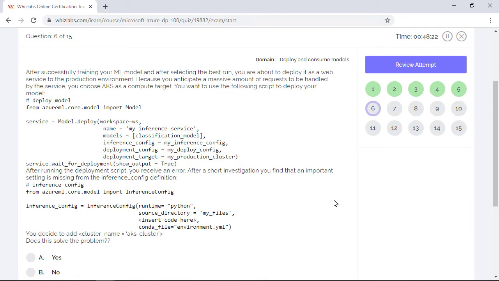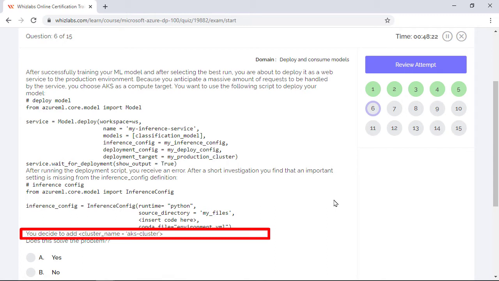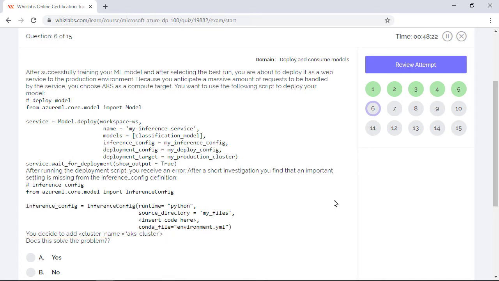Well, the scenario here is very similar to the earlier question, so just revisit the second question once to know more about the details. The only difference is that to resolve the deployment error, you decide to add this line of code while creating the inference configuration object. Will this solve the problem?